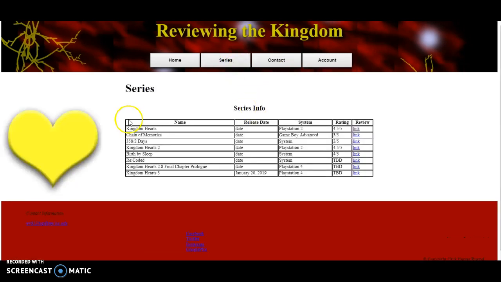Here's the series page. I made this heart in Photoshop. And here is a table of series info. You'll see the name, the release date, the system it's released on, rating, and here's a link to the review pages I've made.